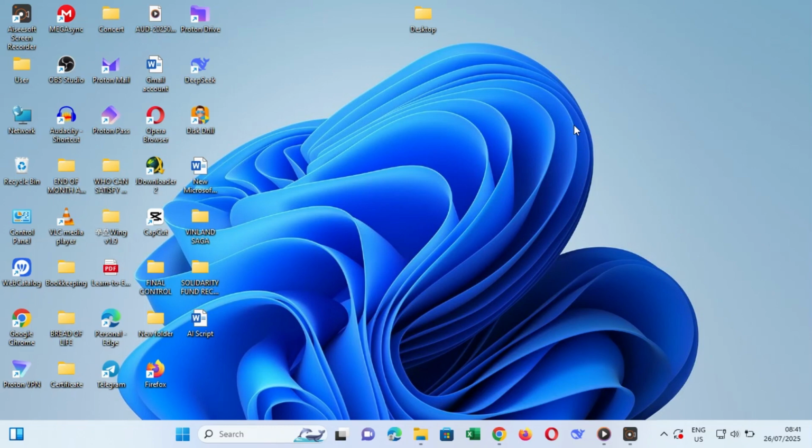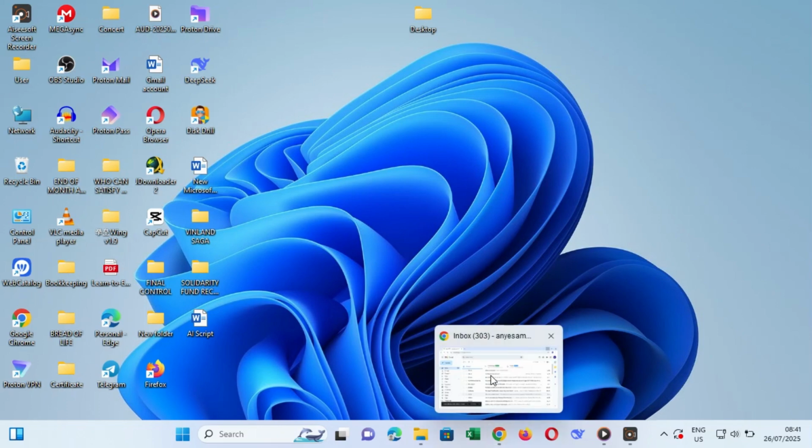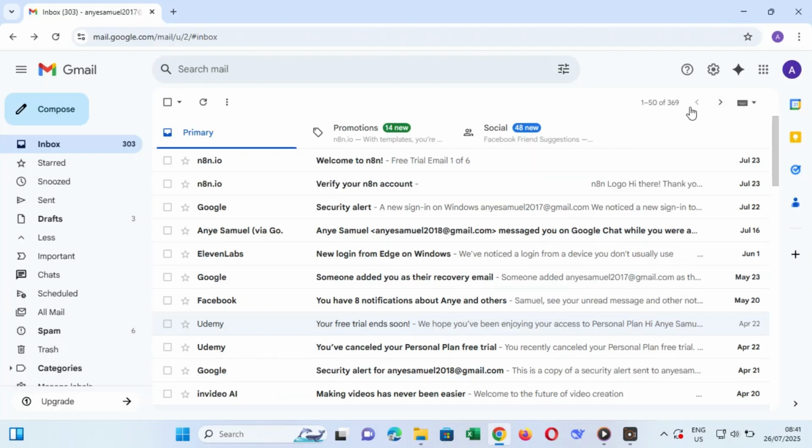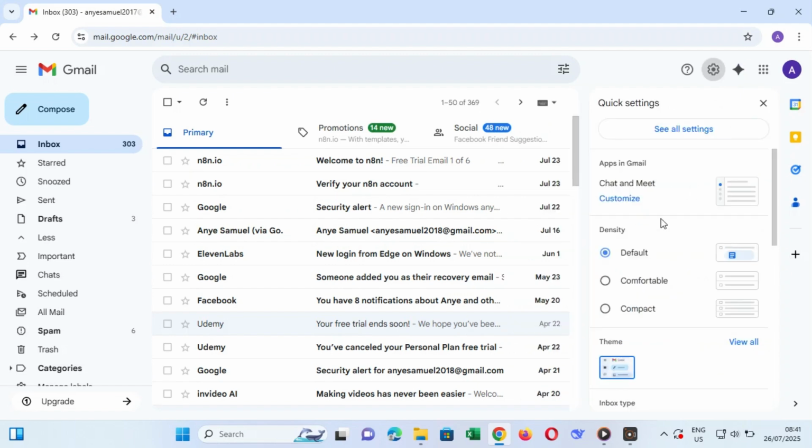So first, open your Gmail account on your computer and make sure you're logged in. Then at the top right corner of your inbox, click on the small gear icon. This opens your quick settings menu. From there, click on the link that says "See all settings" to access Gmail's full settings dashboard.